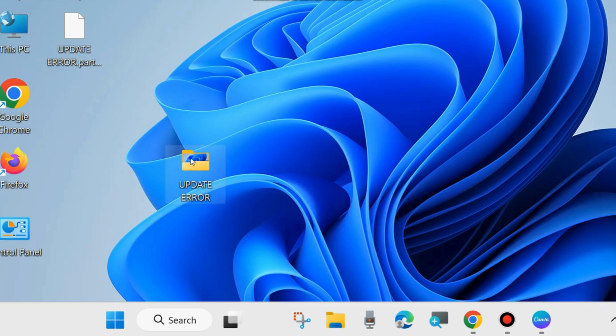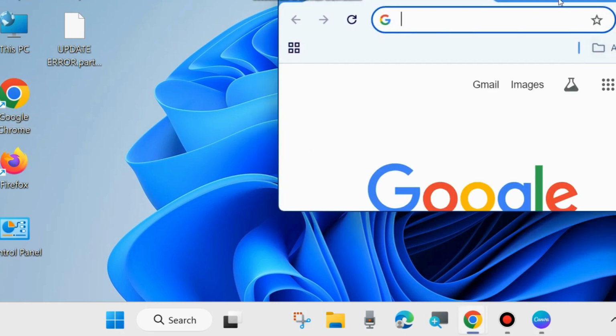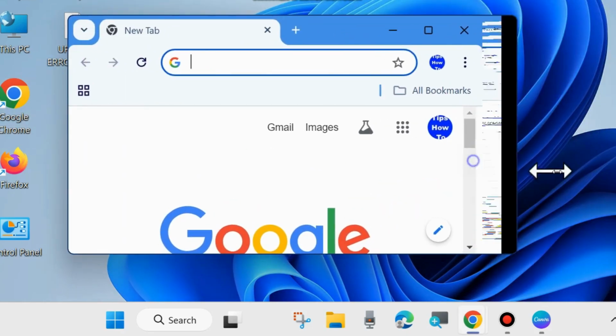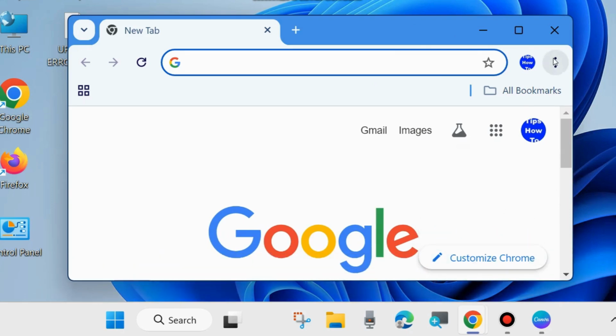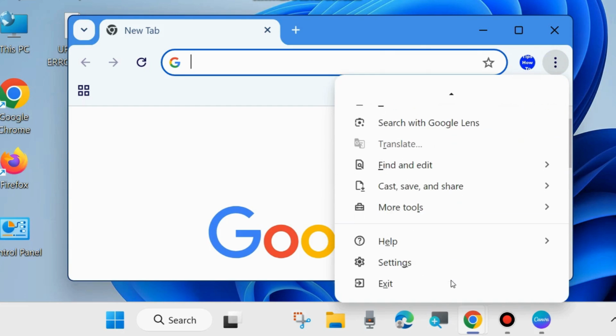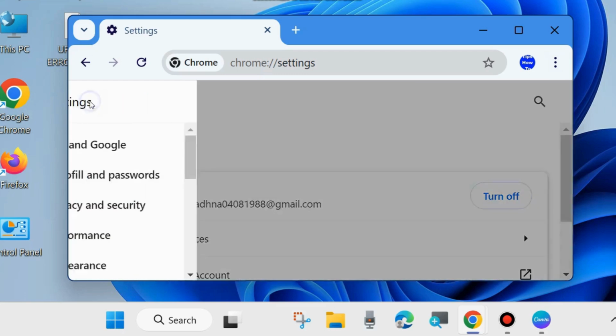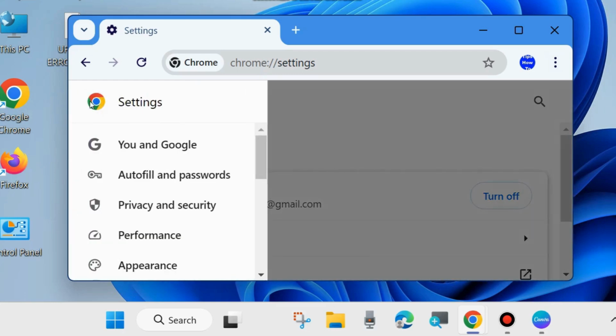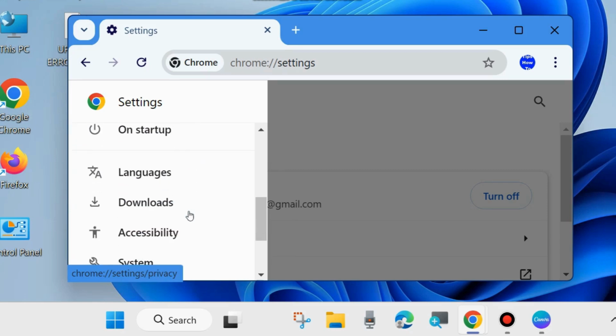Now we will see how to change the downloaded file saving location. You can easily change your download location. To do so, go to your preferred browser, click on the 3 vertical dots at the top right corner and choose settings. Thereafter, click on the 3 horizontal lines at the top left corner, scroll down and choose downloads. Click on it.